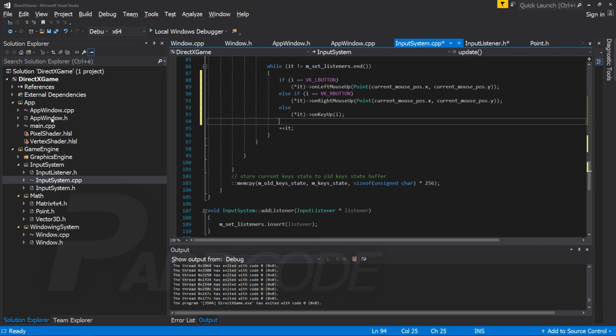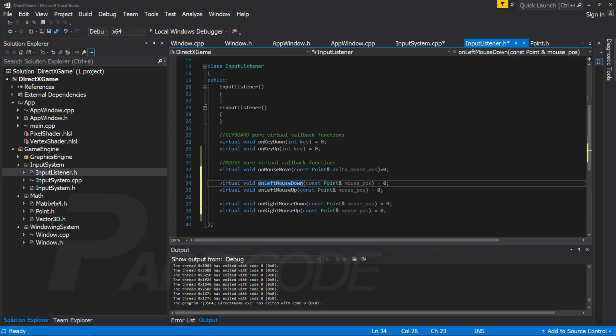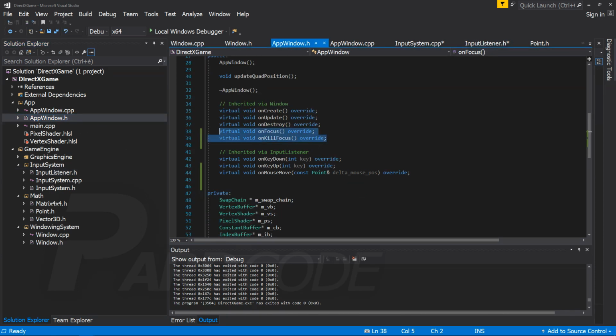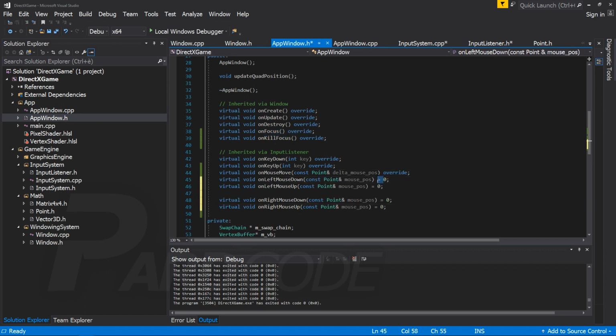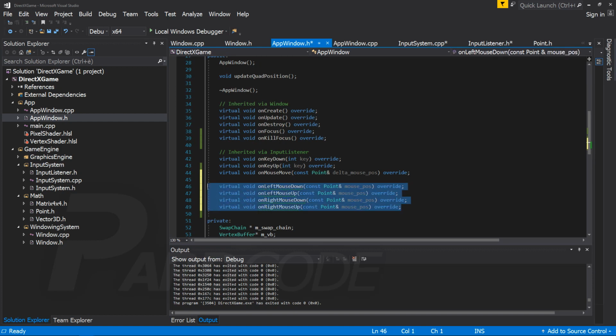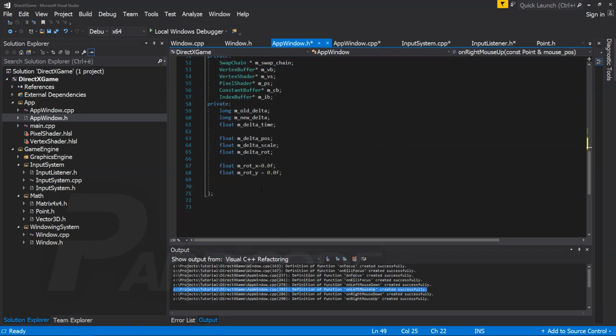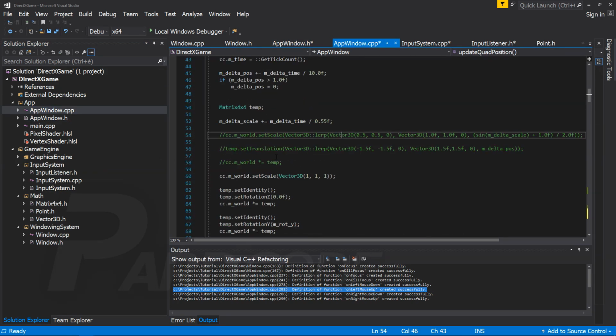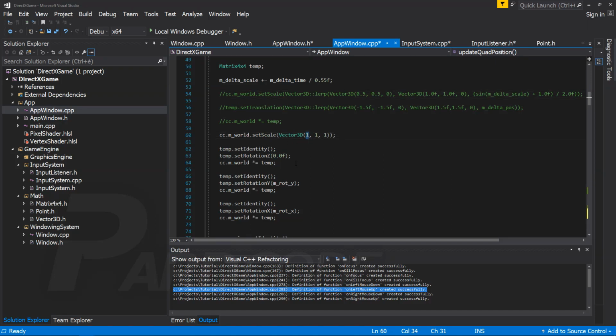So far, so good. Now we have only to implement these mouse input events in app window. In this case, at the press and release of the mouse buttons, we will change the scale of our cube. So let's add a new attribute in App Window and let's call it scaleCube. And let's initialize it with 1. Let's substitute it in the update quote position at the setScale method.